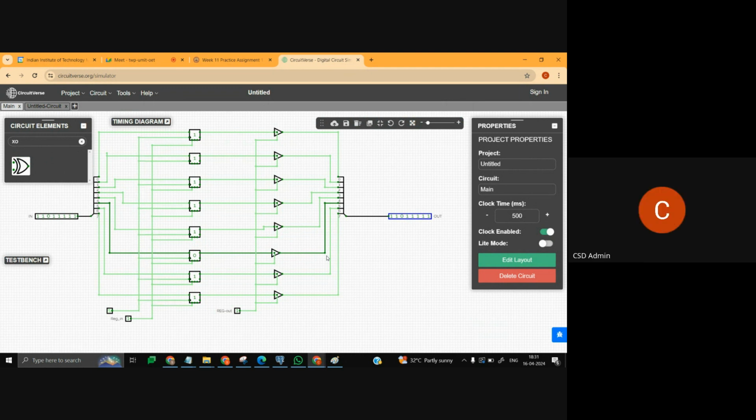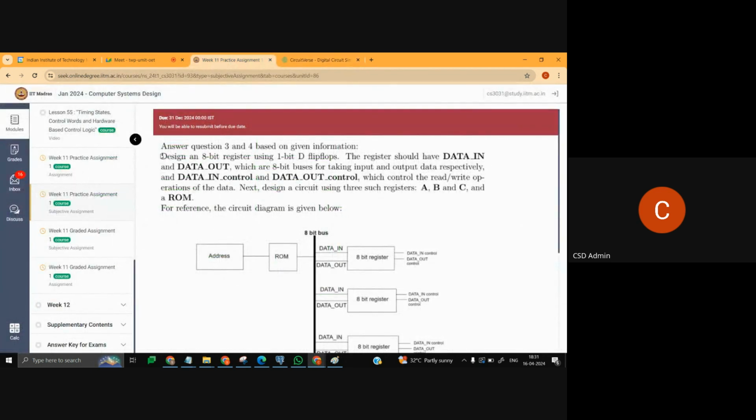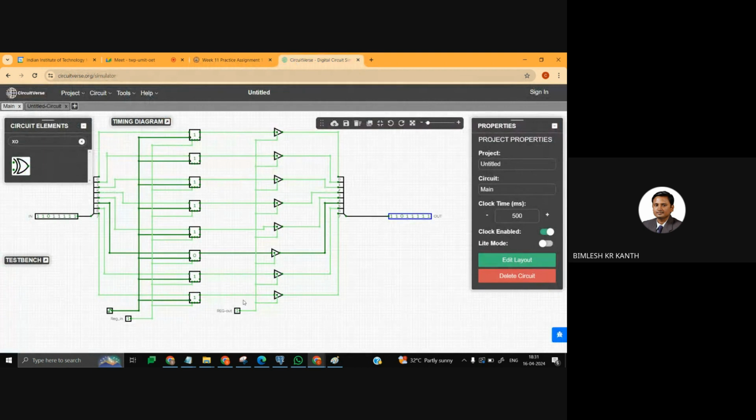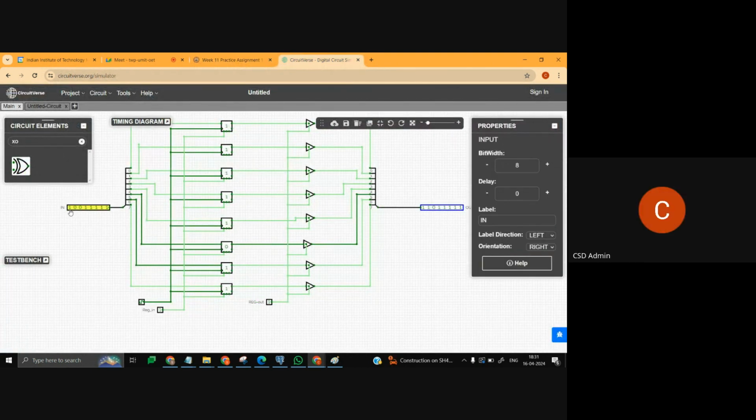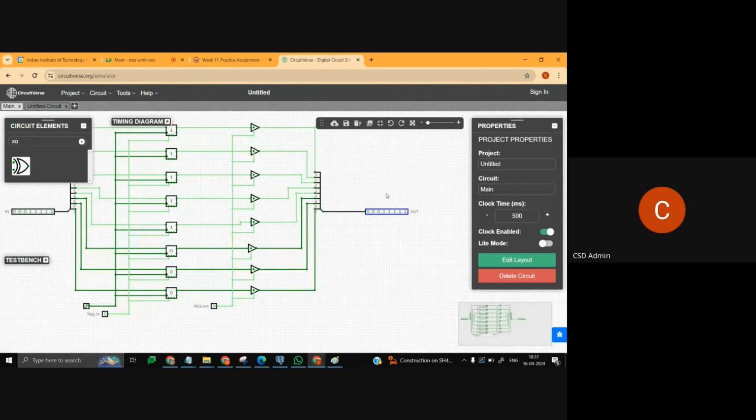This is the 8-bit register. What do you mean by register? Whatever you can store the data, right? Yes, storage, permanently or temporarily. If you put anything in, it is stored, right? We have registers and cache, so in the register we need to store the data temporarily. Yeah, so we are doing this.